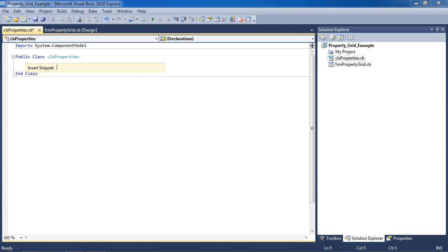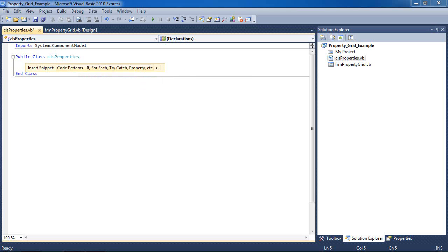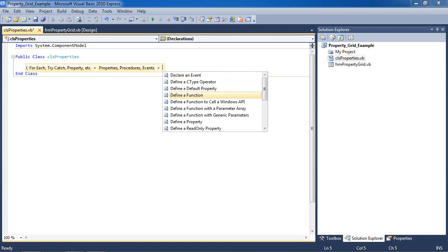A snippet is a small block of reusable code that is like a template, and VB can insert various snippets to save on time typing and to avoid errors. The default keyboard shortcut to insert a snippet is Ctrl-K followed by Ctrl-X. We'll go to Code Patterns, press Tab, then Properties, Procedures, Events, and then go down to Define a Property.